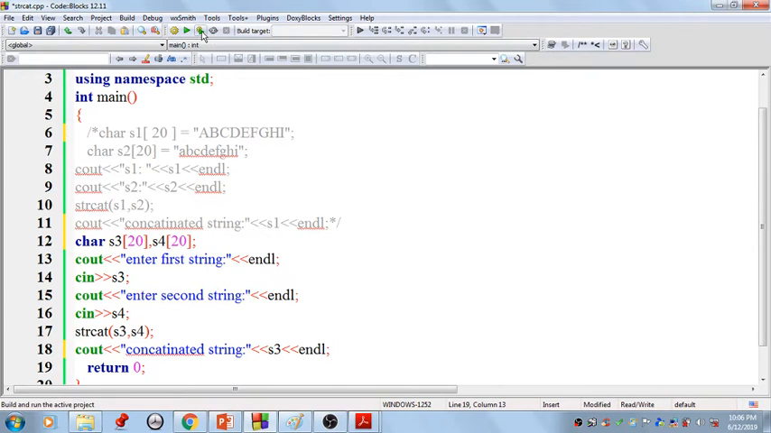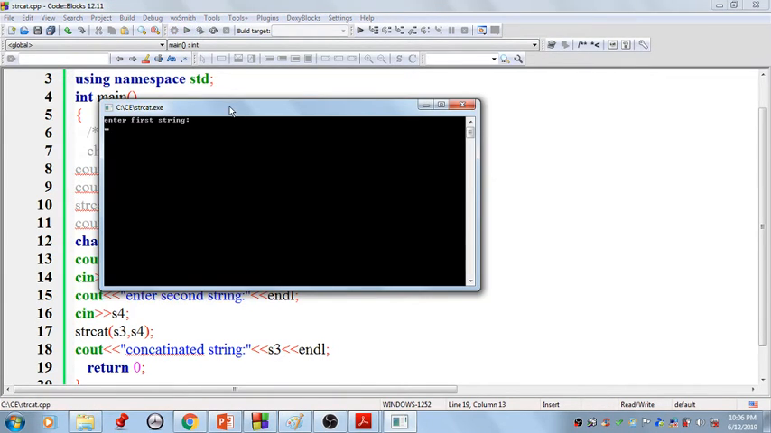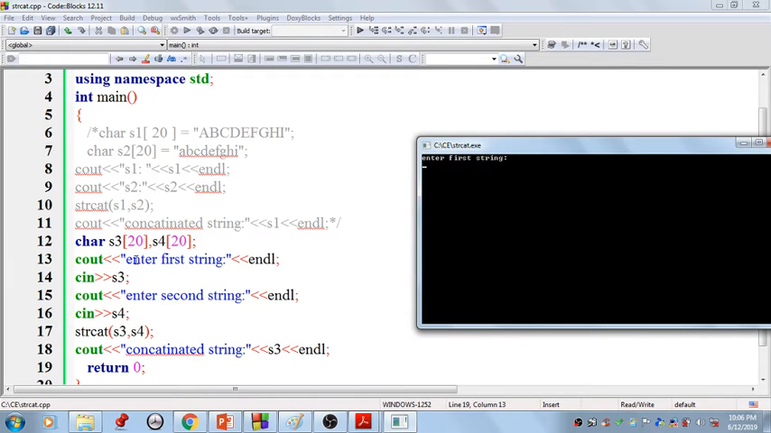Okay, now we can execute this one. First it displays the statement, enter first string. Now we can enter any string, just enter AST, then the second string, BNM. So the concatenated string is ASTBNM.